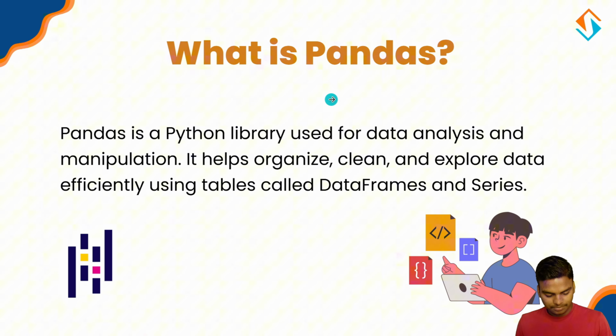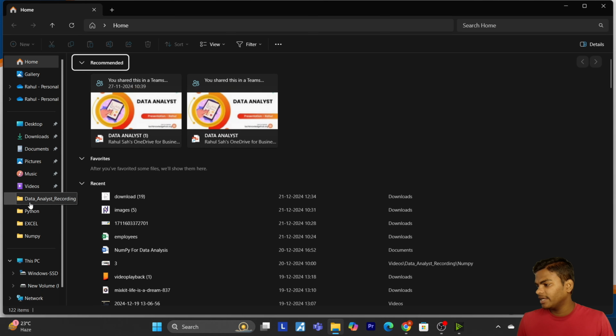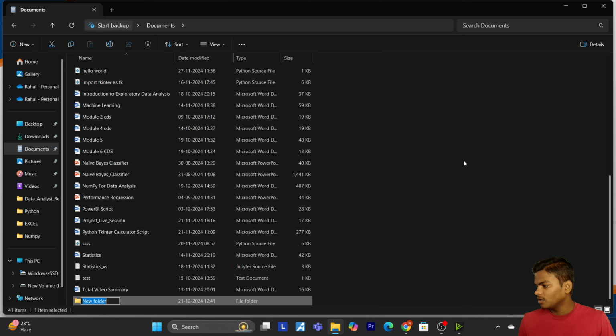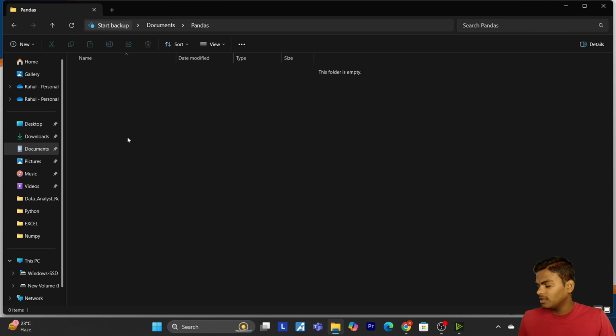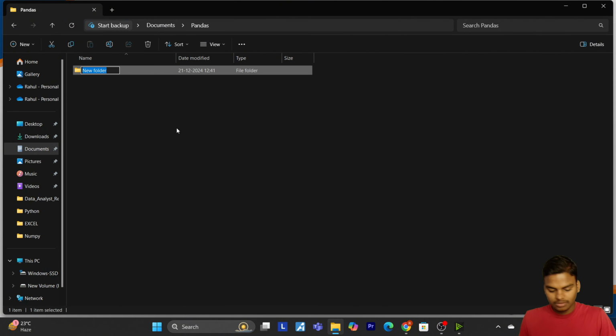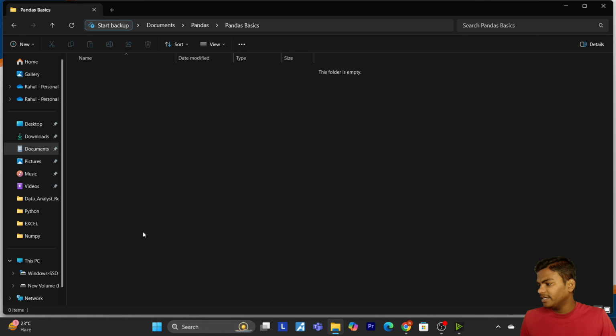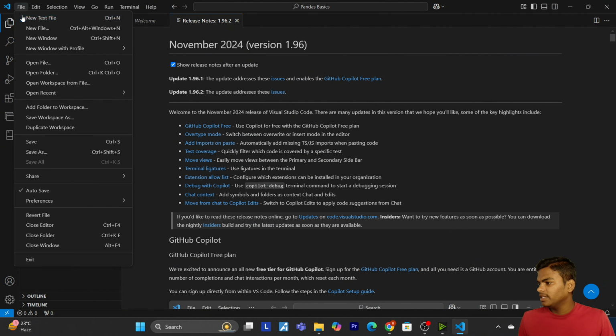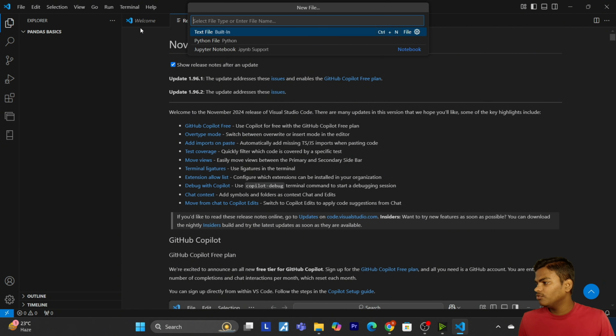For this I will open my file explorer and go to Documents. I will create a folder called Pandas, then inside of it I will make another folder called Pandas basics. Now we have to just open it with VS Code. Open with Code. Now let's create a Jupyter file: new file, Jupyter notebook.